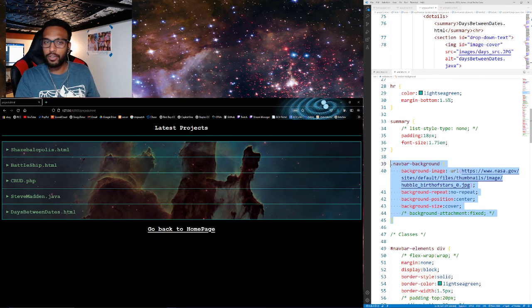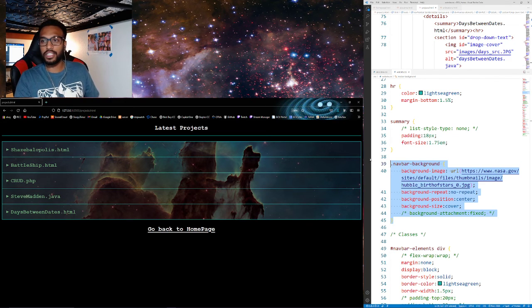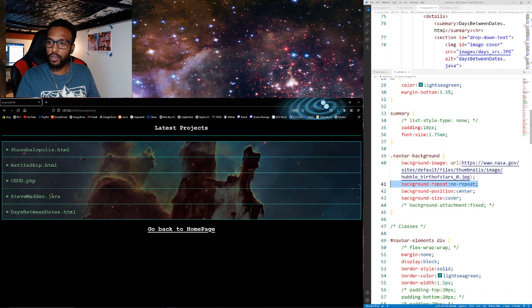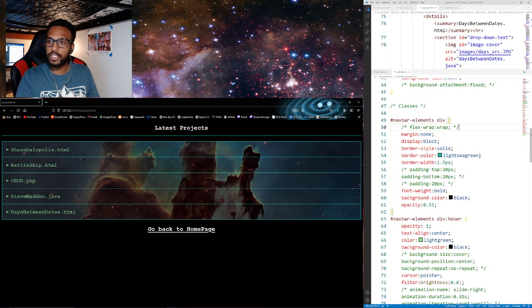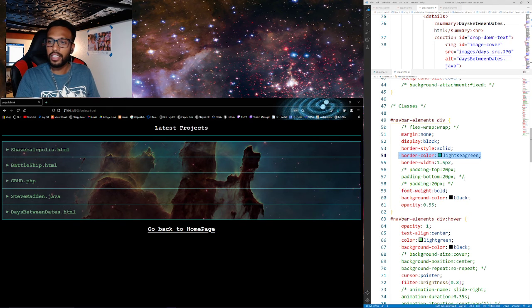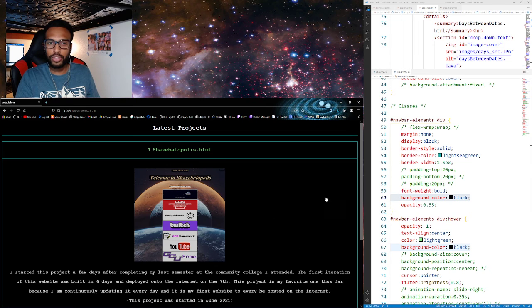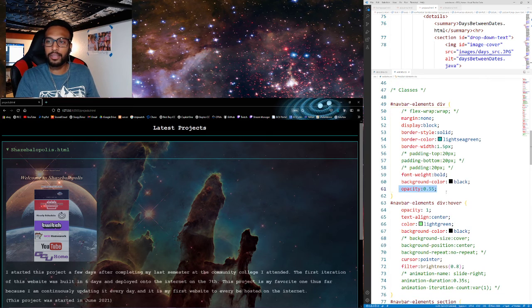A nav bar background, so the picture you see in the back of this div or nav bar is pretty much the images right here. I obviously gave it no repeat, centered this image and made it cover the entire span of the nav bar element. Then we have the actual elements within the nav bar. As you can see, we have the border colors. The border colors here and here, that's what's affected the background black. When we actually click into it, the whole reason it's black back here is because of this background back here. And the opacity is messed with right here.